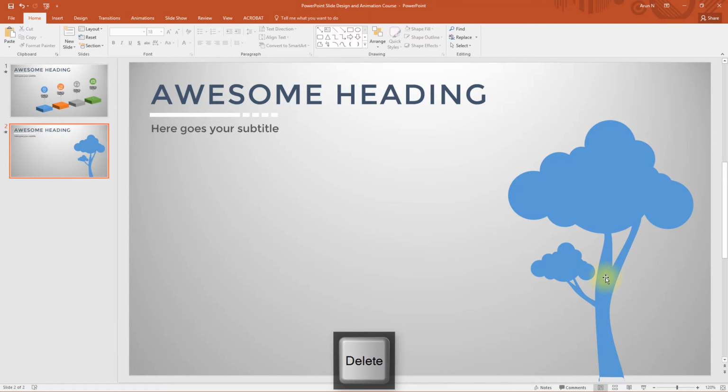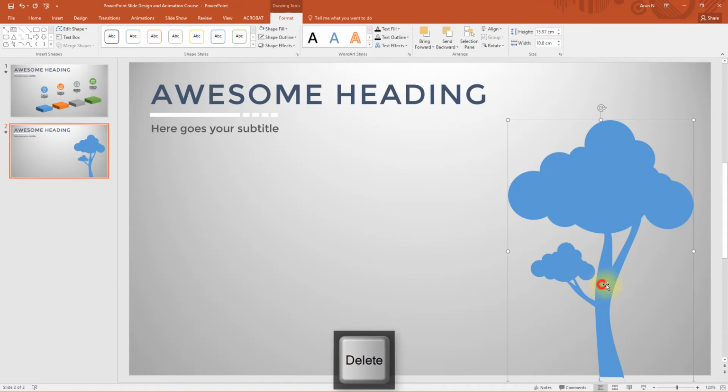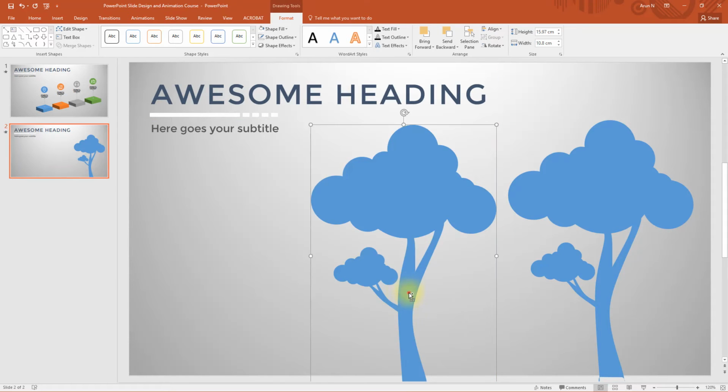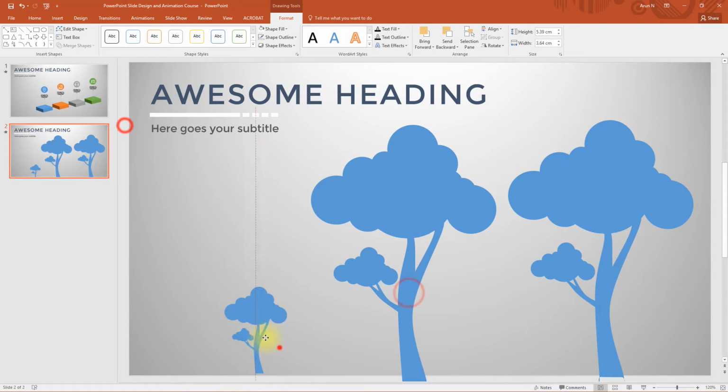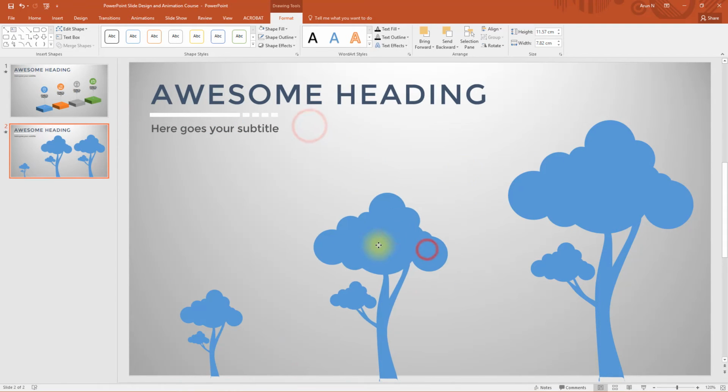Or you can just select the stem and make a copy. Both will do fine. Hold Shift key and resize it. Now we are going to fill these three trees with a background image. For this, select the tree, go to Drawing Tools Format tab. If you are already in the tab, then no problem. Just click this expand arrow under the shape styles.